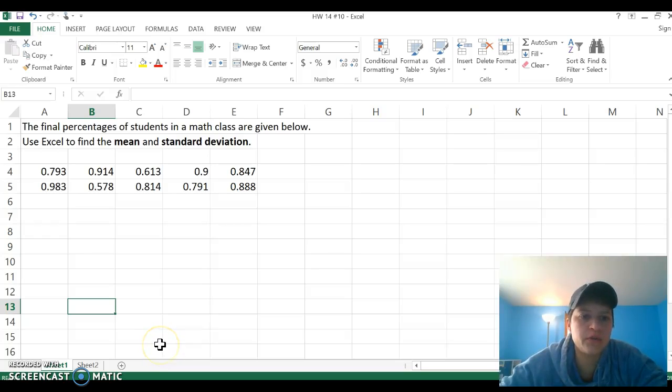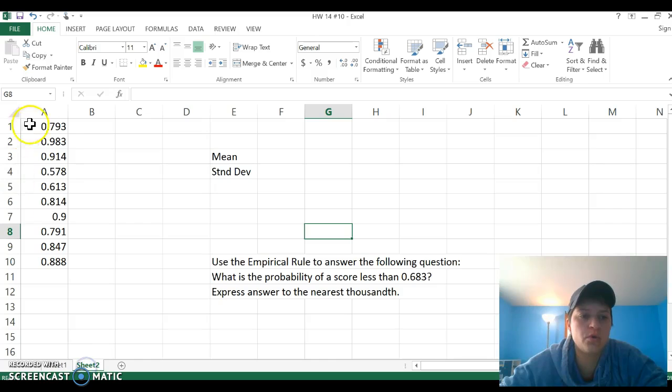The final percentages of students in a math class are given below. Use Excel to find the mean and standard deviation. So we have 10 scores. I'm going to put those scores in a vertical column. I think it's easier to do it that way. I don't know if it matters.